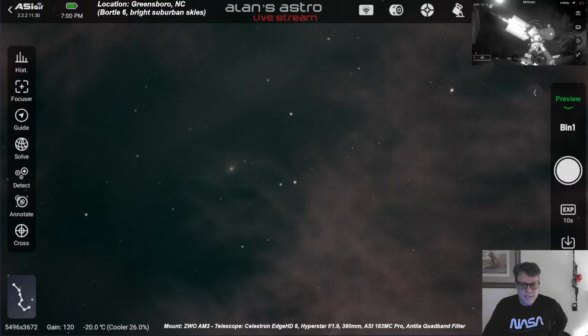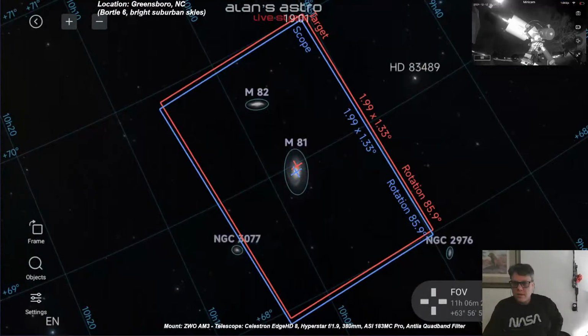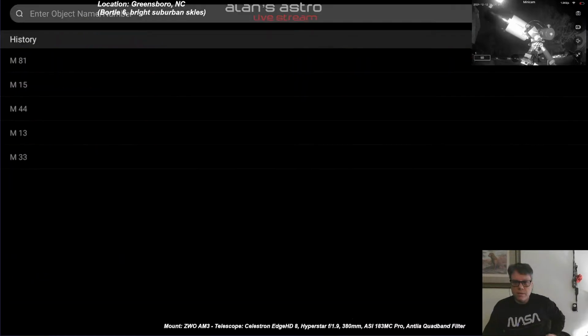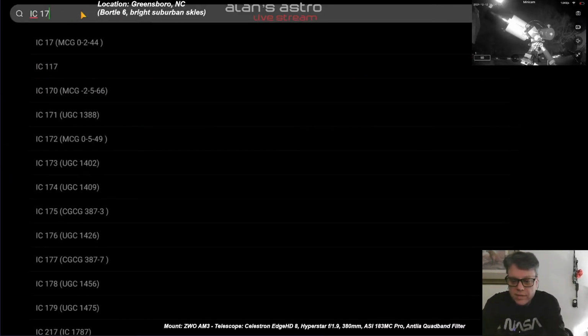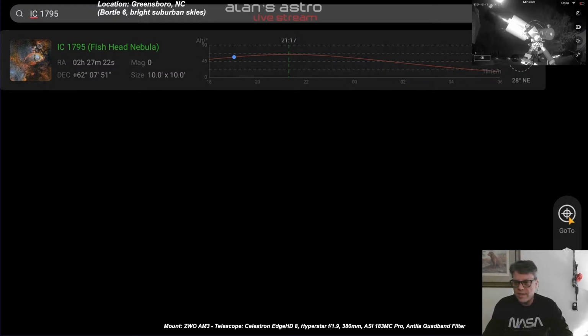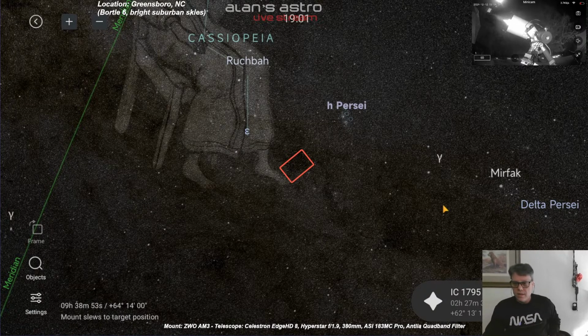Let's do something kind of different. Let's see if we can find the Fishhead Nebula, which is IC 1795. Okay, IC 1795, the Fishhead Nebula. Now, the Fishhead Nebula is basically part of the Heart Nebula. It's kind of the lower right quadrant of the Heart Nebula. So let's see. All right, so this is also in the northeast. And let's see if we can see this one.